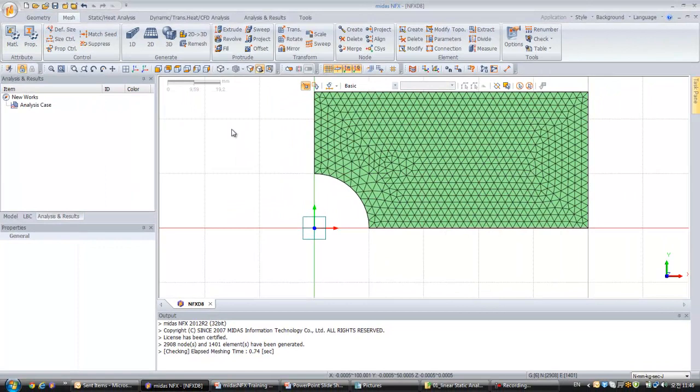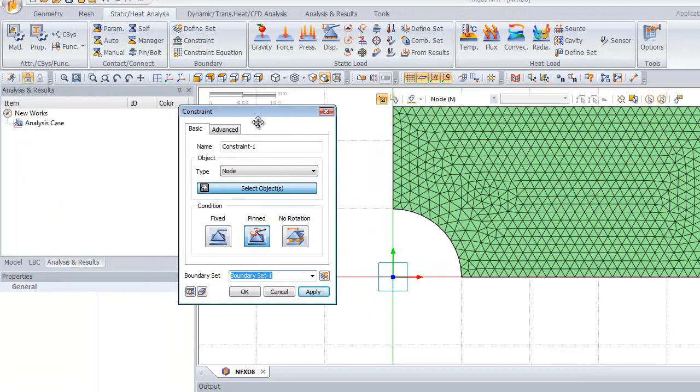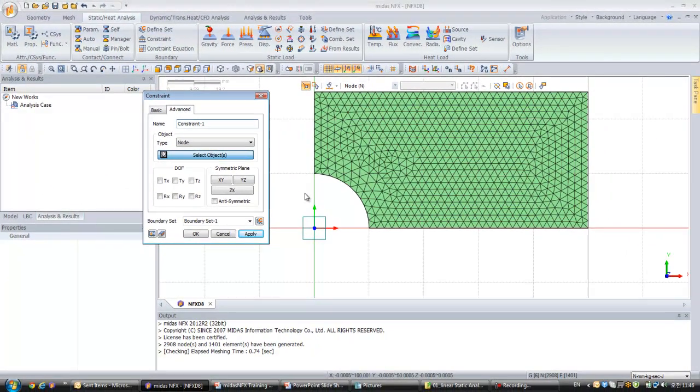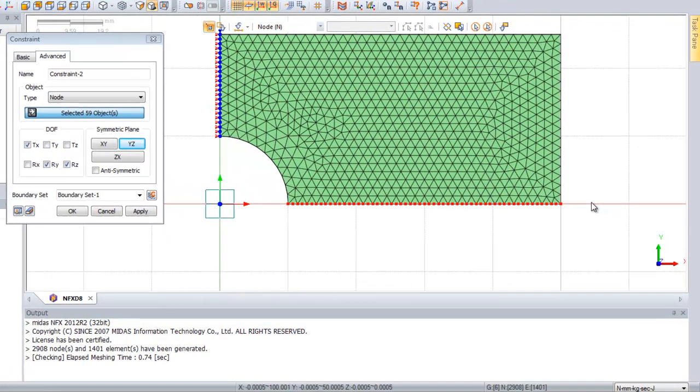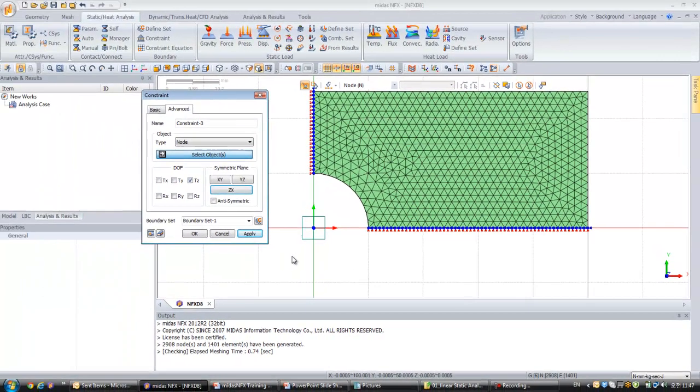Now you have to assign the boundary conditions and the loads. Click on static and heat analysis, constraint, click on advanced, and here we will assign the symmetry to these two boundaries. So here symmetry is in Y and Z axis. Click on apply. Now select the nodes of this face and click on X, Z symmetry plane. Click on apply again. You have also to fix the translation in Z direction because it's a 2D problem.